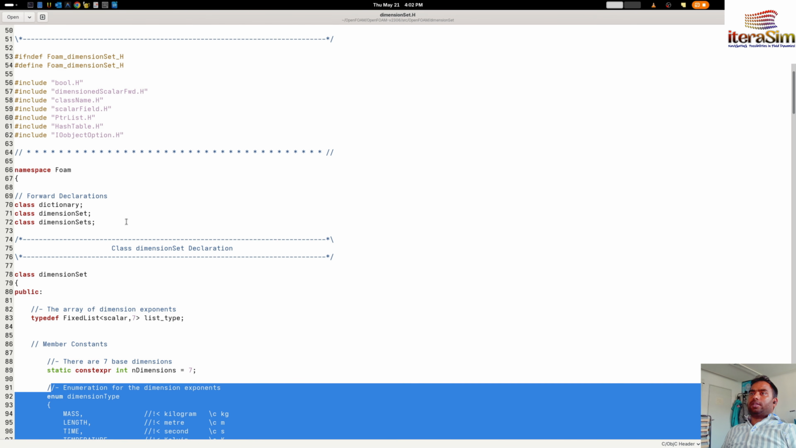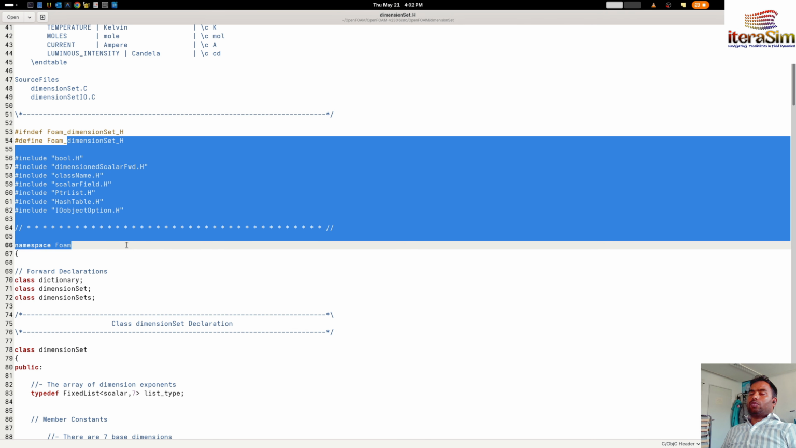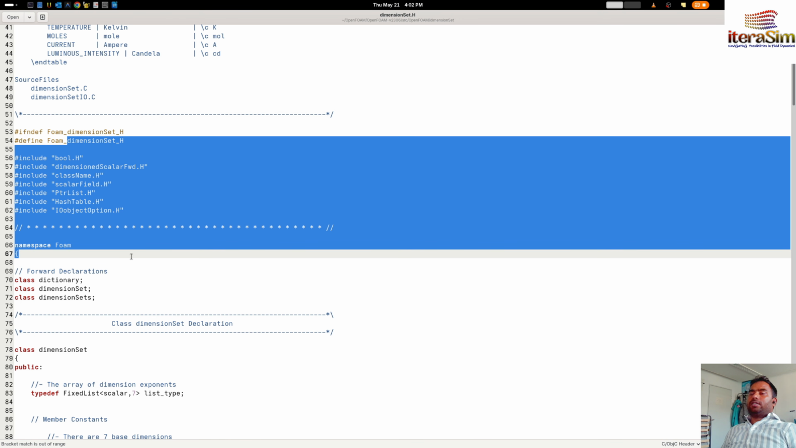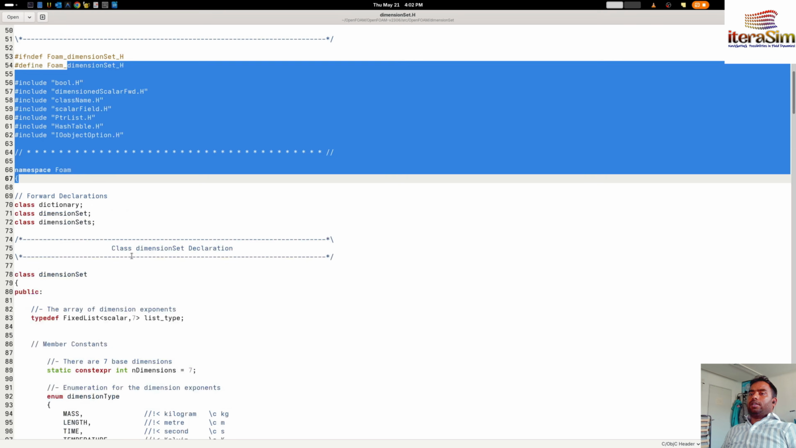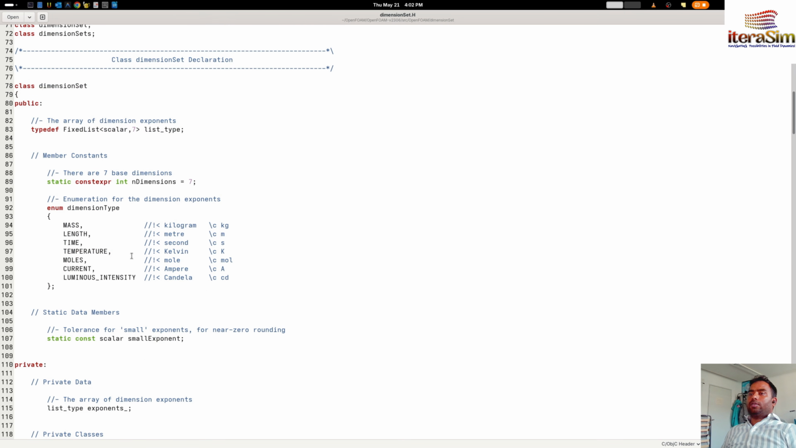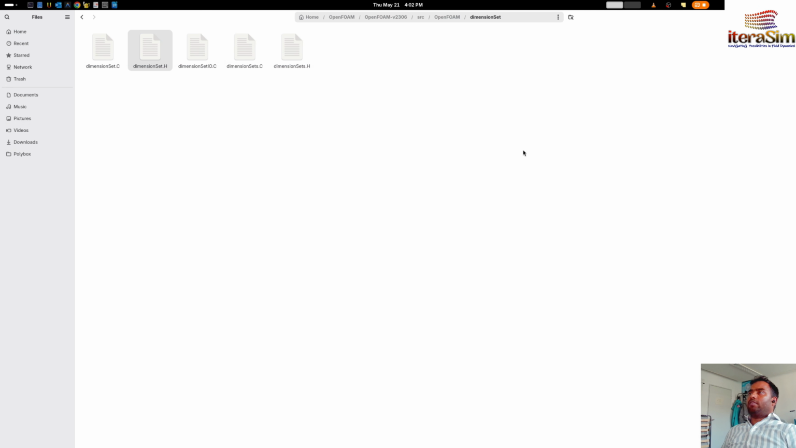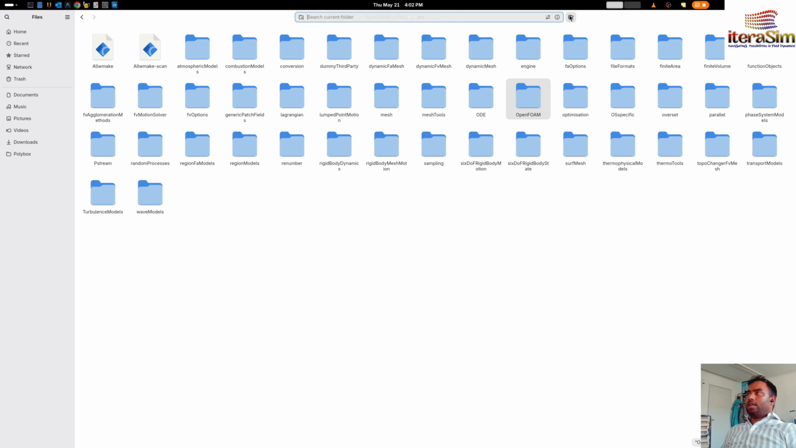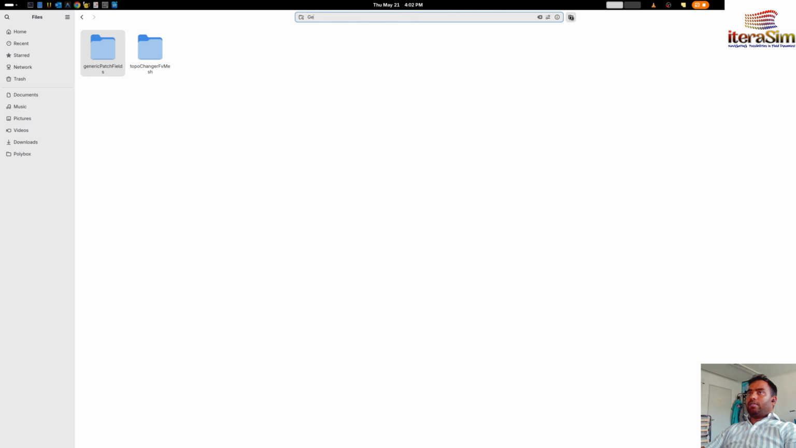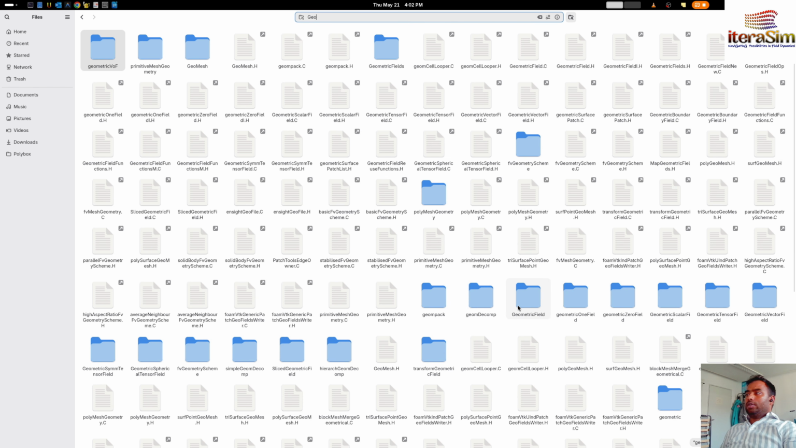Okay, now again there is no relation of this dimension set class to the field or to the mesh here. You can see that there is no declaration of the field here. So till here the field is a separate class, and this dimension set is a separate class. But as long as we enter into the geometric field, we enter into the geometric fields.